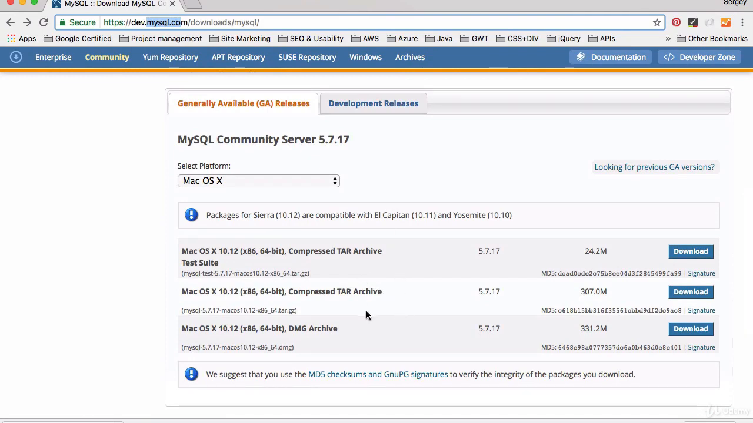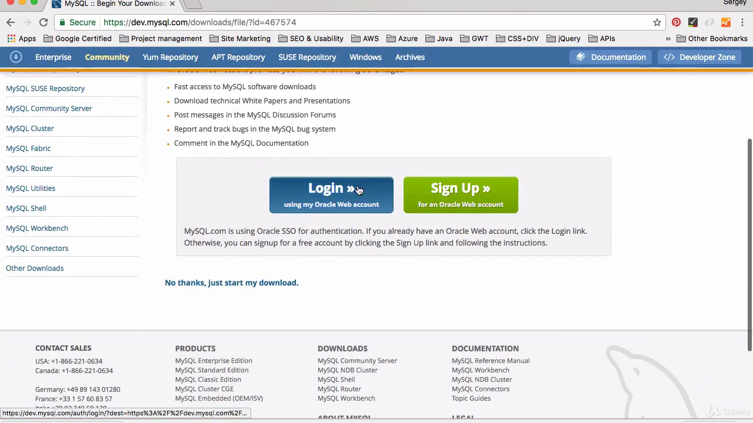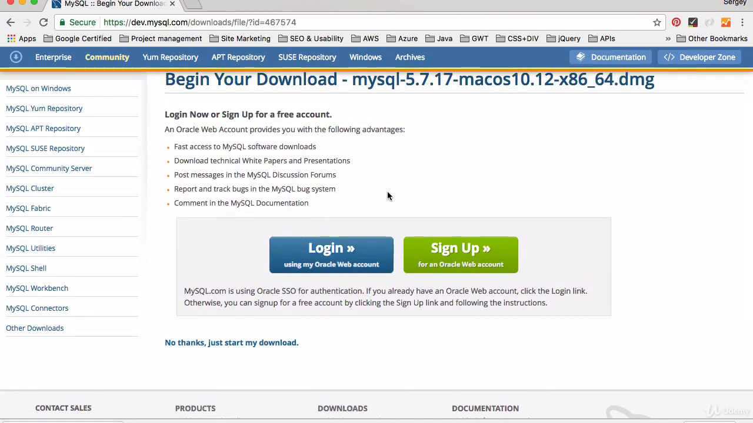You can download the zip archive, or I have downloaded the one that is for Mac because I'm installing MySQL server on Mac. So I've downloaded this version, and you click on the download button and it will start downloading. There's one more page where you need to log in or sign up, but you can skip both of these steps by clicking no thanks. Just start my download, and if you click on this link, it will start downloading a MySQL server.